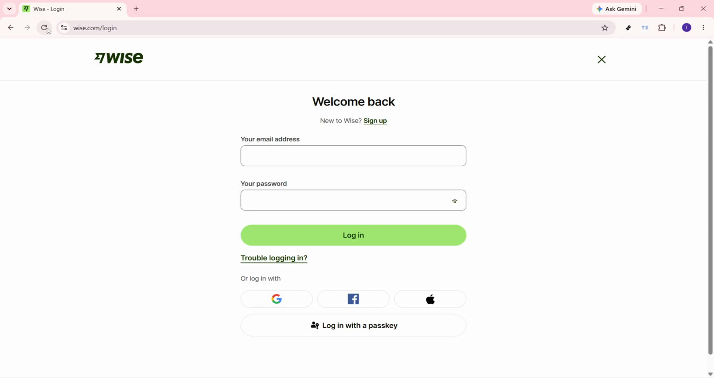The main thing to remember is that login errors are often caused by temporary page issues or connection problems, not necessarily anything serious with your account. Starting with a reload and then checking your internet connection is the fastest and simplest way to troubleshoot. And that's it. That's how to fix login errors on Wise.